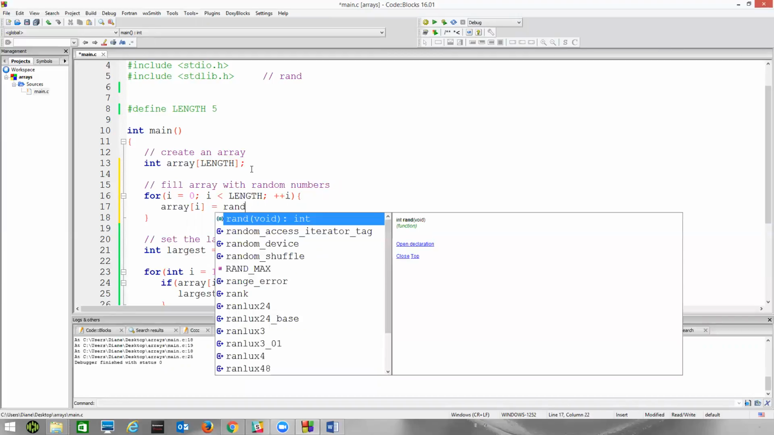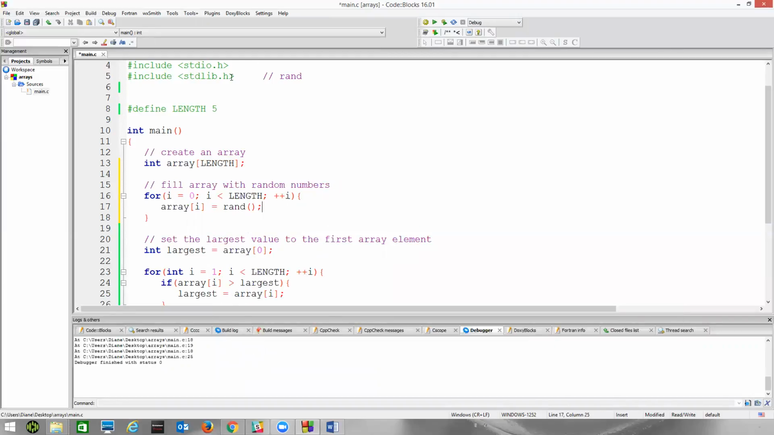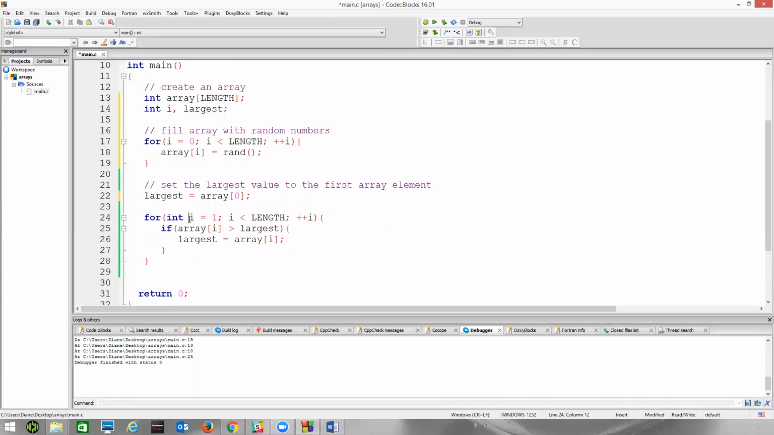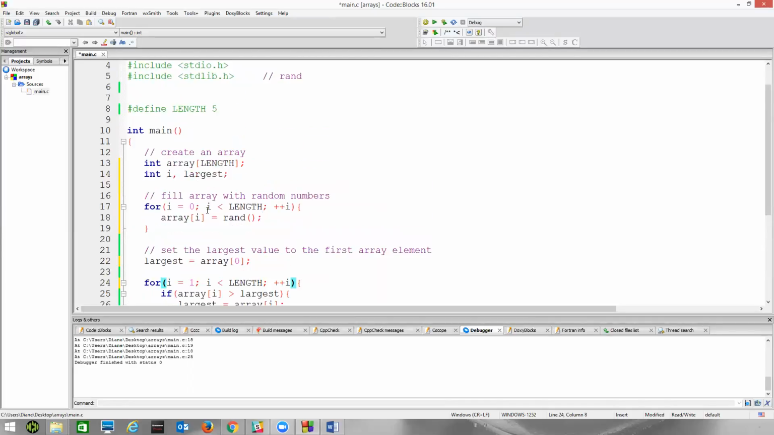Call the rand function, which I have the standard library already included here, so we can do that. Now, I'm just going to go ahead and declare i here, largest here, I won't redeclare it there. I like to try and declare all my variables at the top when I can. I don't want to redeclare i there. If I do, it's just local to that.